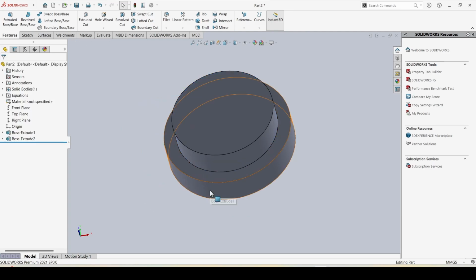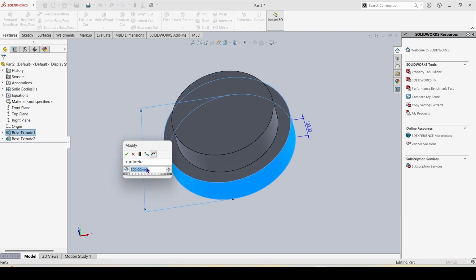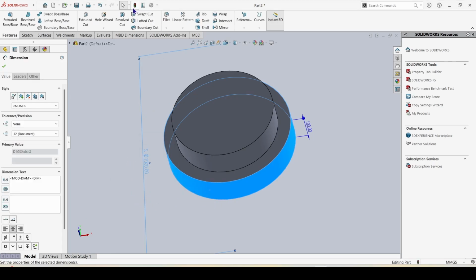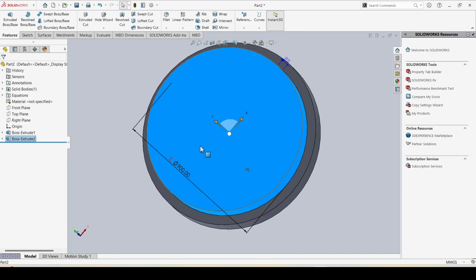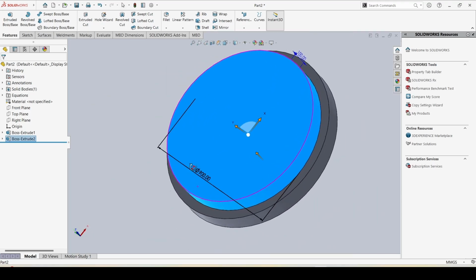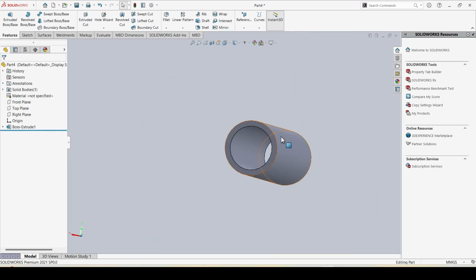Okay, now if you change the diameter of the big cylinder, say let's make it 1000 mm, then the diameter of the small cylinder will automatically be 900 mm. You can see it here. Now the diameter of the small cylinder has automatically changed to 900 mm. To make it more clear, let's see another example.